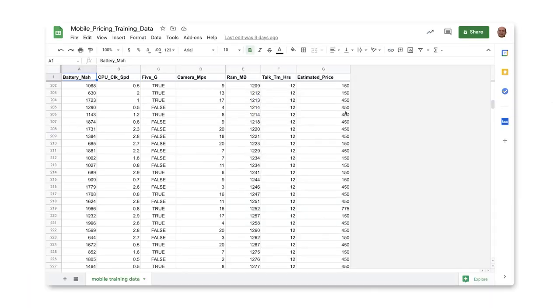Okay, for my final demo, I'm going to show how to use predictive models to create a mobile phone price calculator app. And so, as before, I'm starting with a basic sheet which contains some training data. In this case, I have different fields that represent different mobile phone features, such as the battery life, the 5G, the megapixels on the camera, RAM, talk time, etc. And then on the far right here, I have an estimated price. So this is essentially the training data that the app will use to provide a predicted estimated price within the actual application itself.